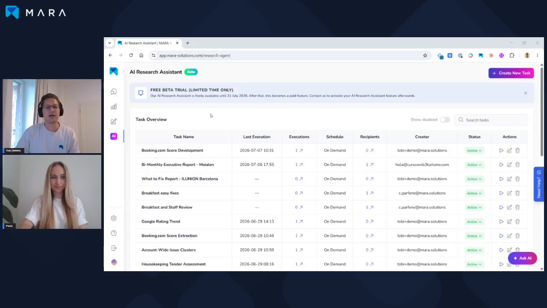I'll quickly guide you through. So overall, what this research assistant can do is you can give it any kind of task, and it will answer this task and send you a web-based report and also a PDF report to your inbox. You can schedule it, for example, to execute every first of the month at 8 a.m.